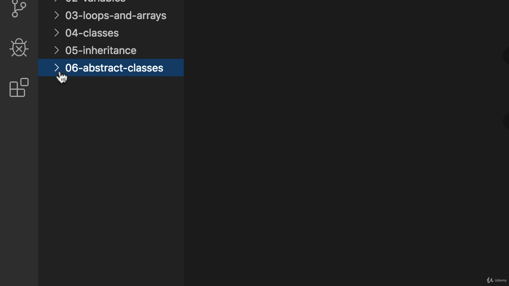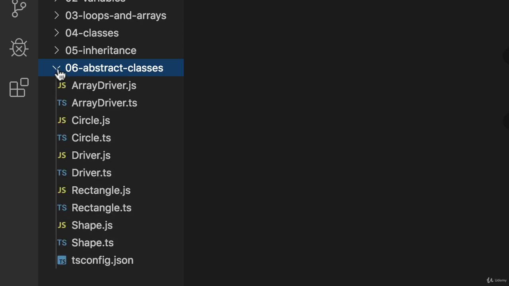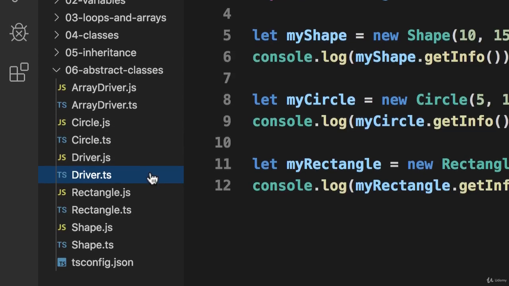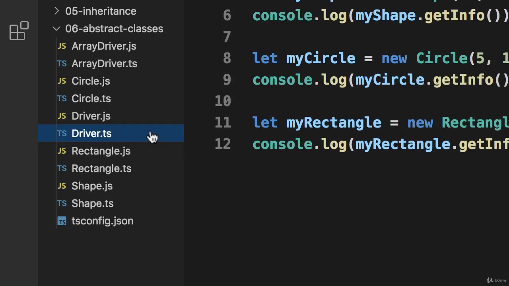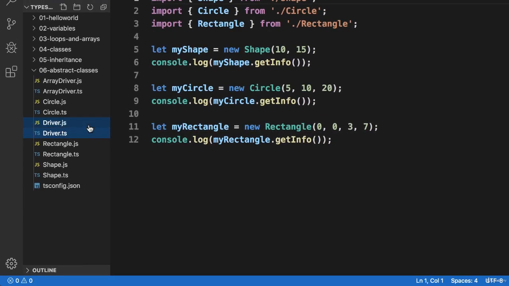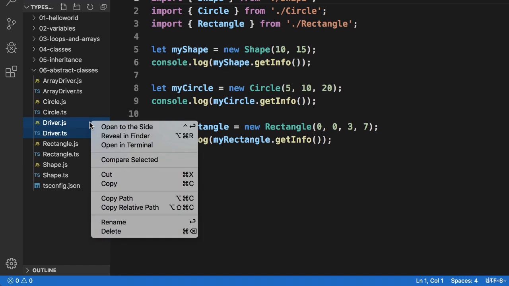Okay, so let's do some quick housekeeping here. So the two files here, driver.js and driver.ts, I want to delete these two files because I'll simply use my array version later on. So let's go ahead and delete driver.js and driver.ts.